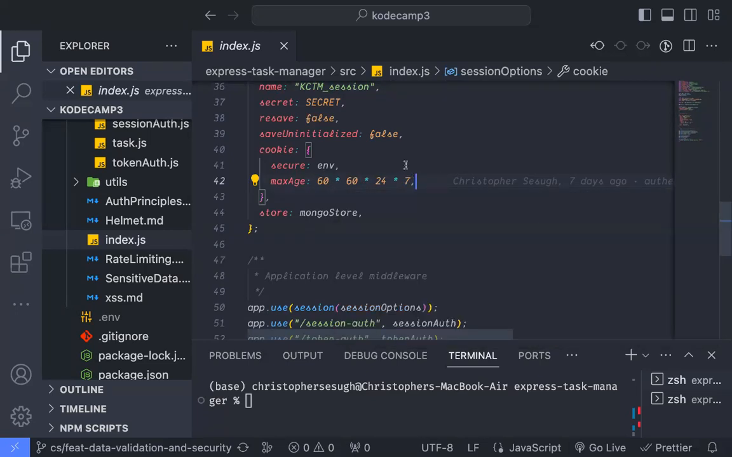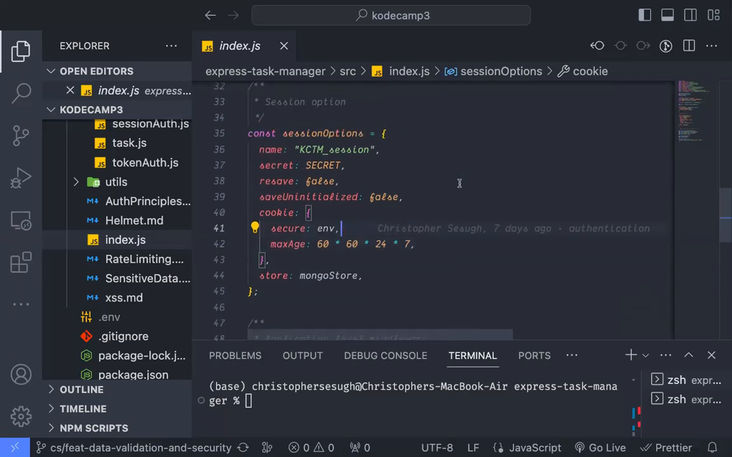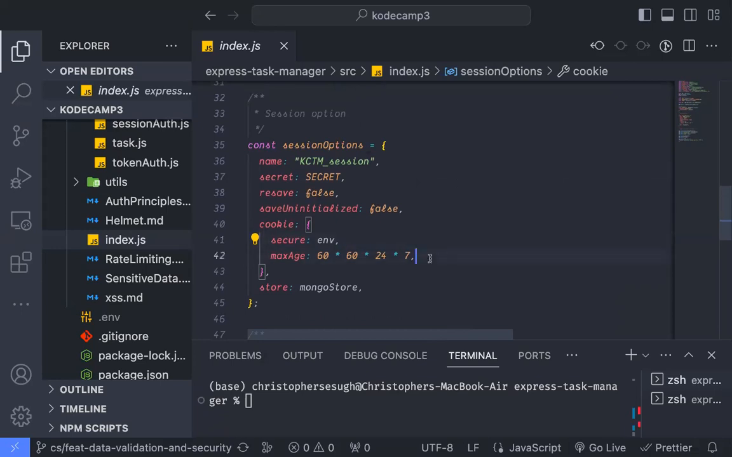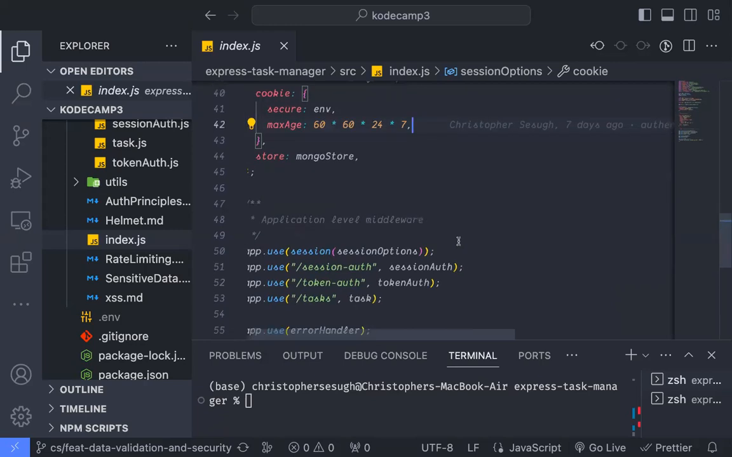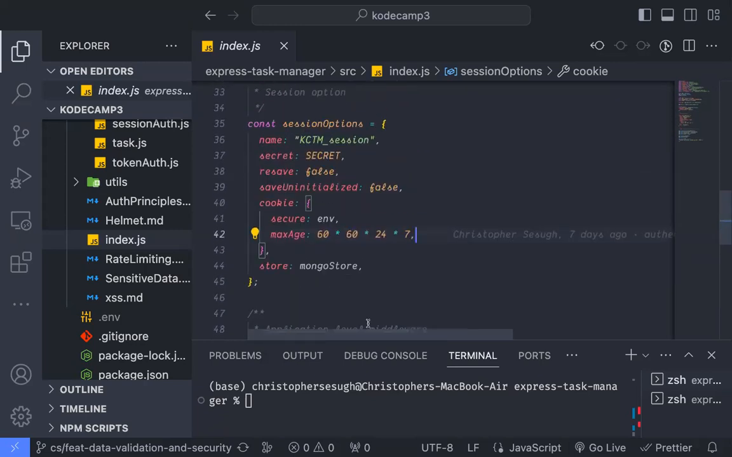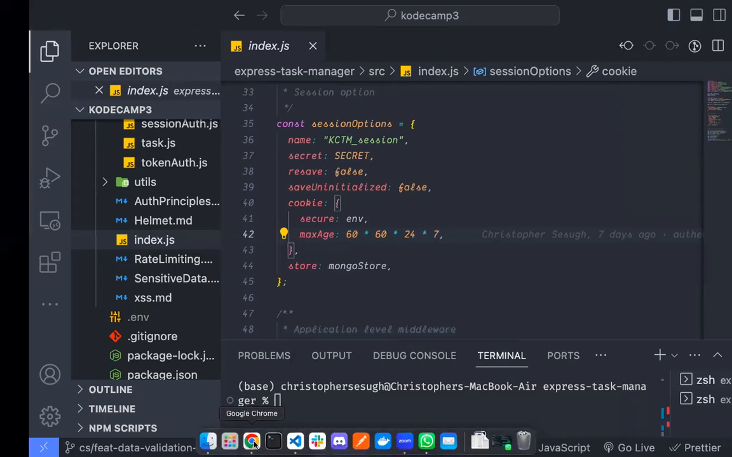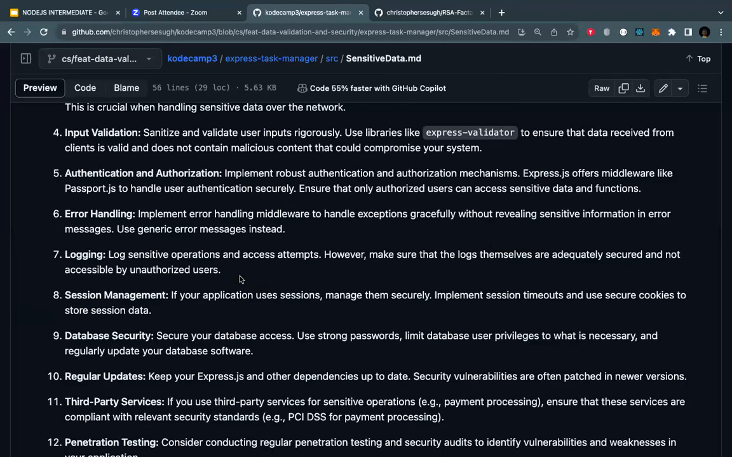And when it's expired, it will automatically log the user out, and then it will be deleted from our database, and a new session will be created with a new cookie, and then will be sent to the client to make subsequent requests. And that is sweet. Okay. We are following that principle right there.